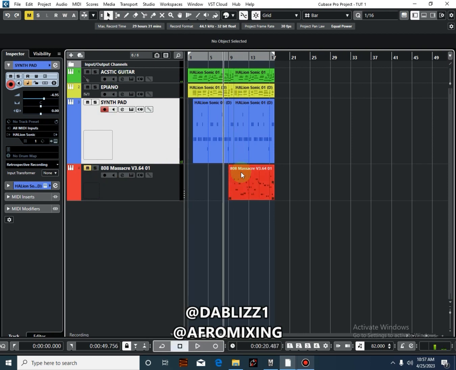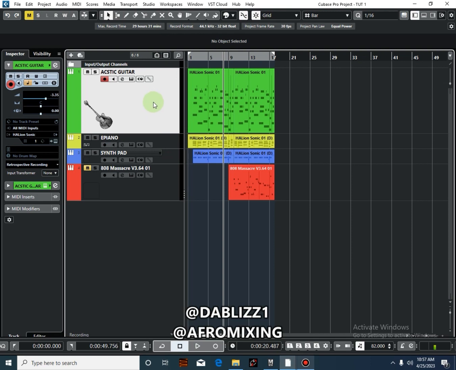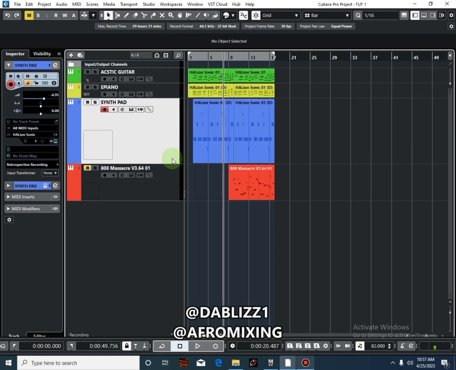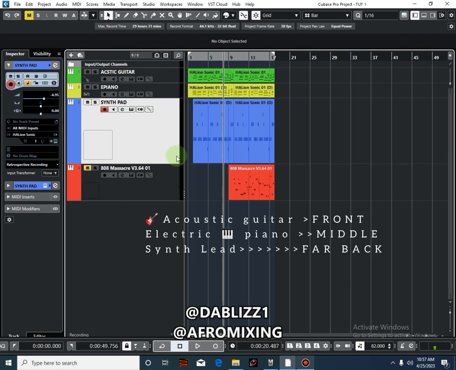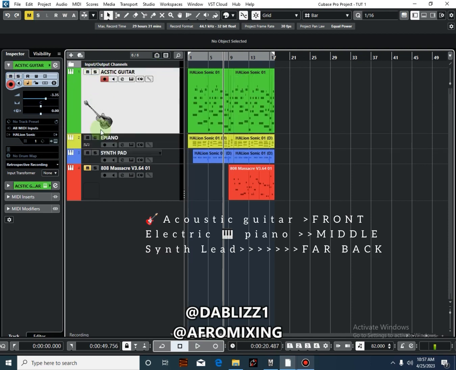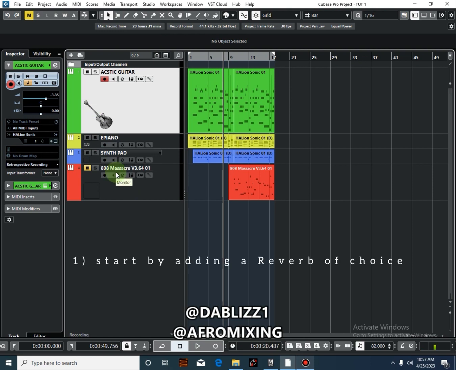And so now I would want to set these elements, like the acoustic guitar, the E piano, and the pad, in different depth perspectives. I would want the acoustic guitar to be in front, the piano to be in the middle, and then the synths to be at the far back, with just one reverb. Let it sound as if they are all coming from one room. It makes your mix cohesive.